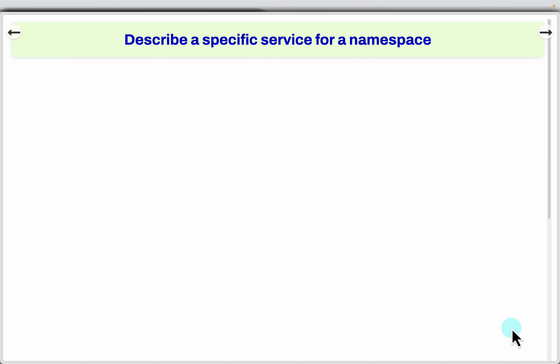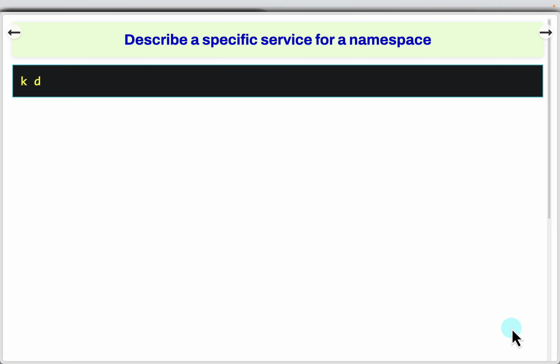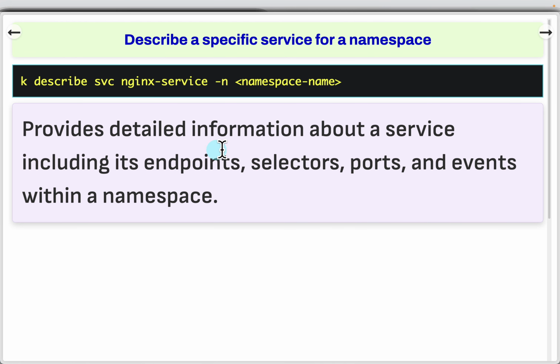Next command, describe a specific service for a namespace, and for this k describe svc followed by the service name, nginx service, and then dash n and the namespace name, and this provides detailed information about a service including its endpoints, selectors, ports and events within a namespace.